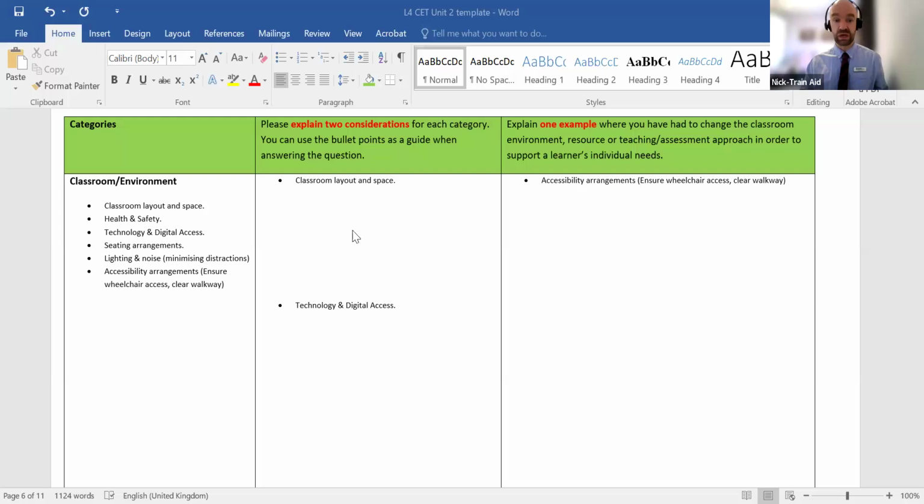So I've obviously done a couple of bullet points there, but I would need to expand on these bullet points if I was to write out this answer. So the first one is the classroom layout and space.